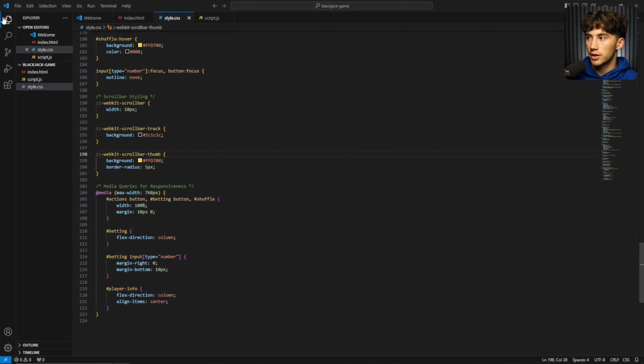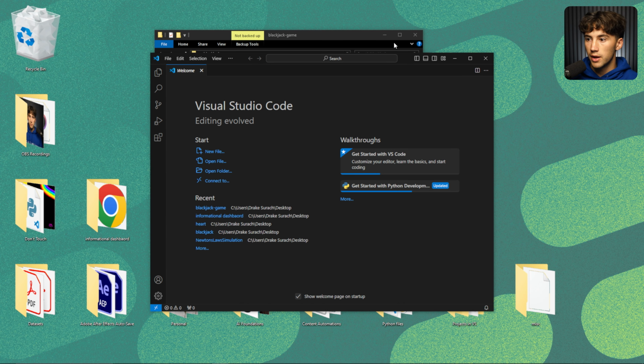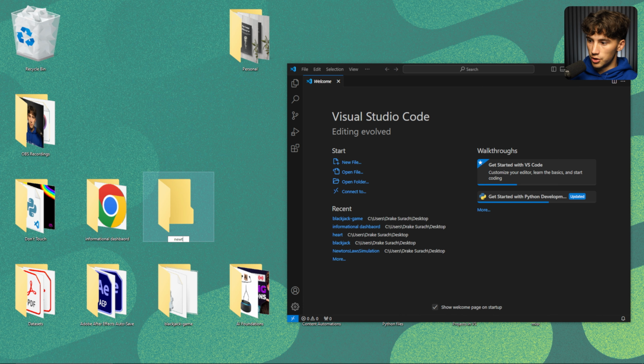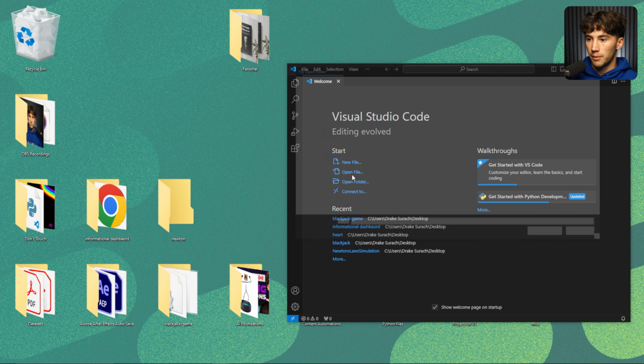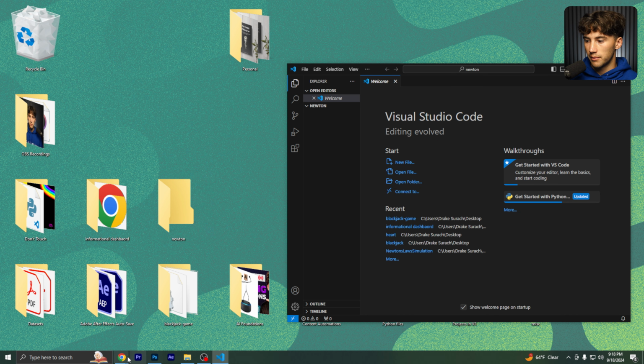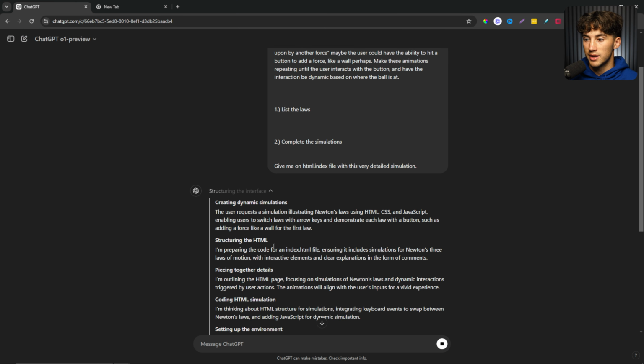And in the meantime, I'm going to go set up my new VS Code structure by hitting new window, making a path on my desktop. I'll just call that folder Newton, hit enter. I'm going to open that folder that I just created, select folder. I'm going to head back over to ChatGPT, and it's still actually structuring this setup.